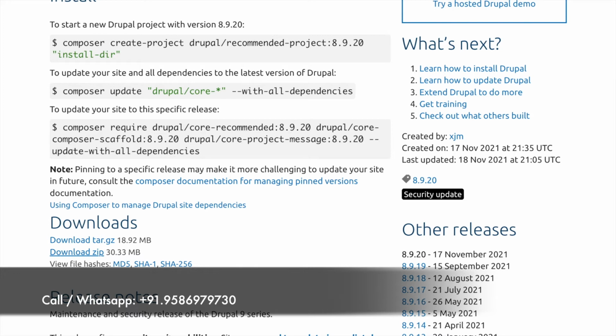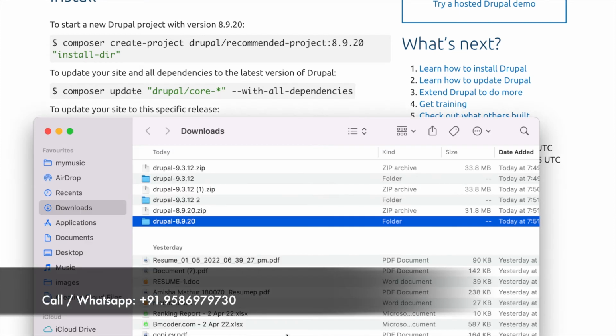So once you download the version, then you will need to unzip it. In my system, it automatically extracts the files. So now Drupal 8 has been downloaded. Now the next step is to move Drupal 8 version to our root folder of the server.